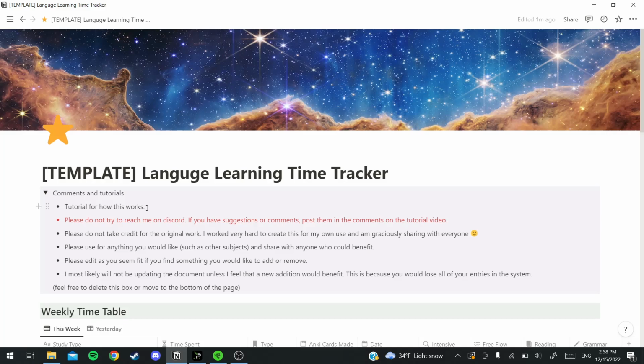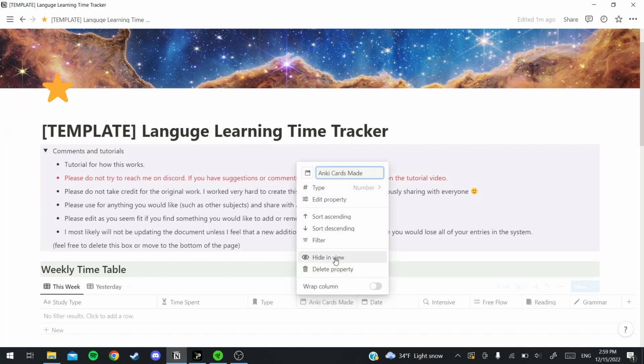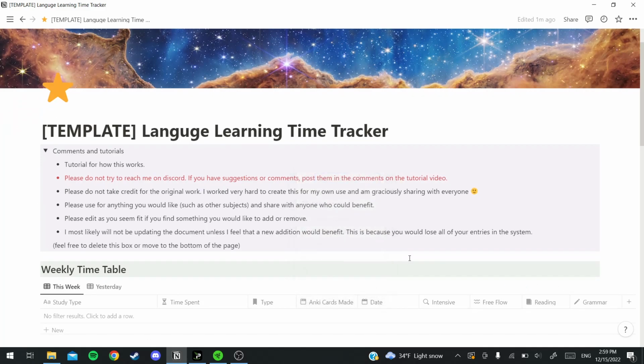If you're going to share the original work, please just do not take credit for it. I worked very hard and I would like to share it with the community. But with that being said, use it for anything you would like. Other subjects, share with anyone who could benefit. Edit as you see fit, or remove stuff if you don't want to make Anki cards. If you don't do that, remove it, or you can hide the section. You can hide in view. So edit it exactly how you would want it to be. It will not affect my copy, it will not affect anyone else's copy, just you.